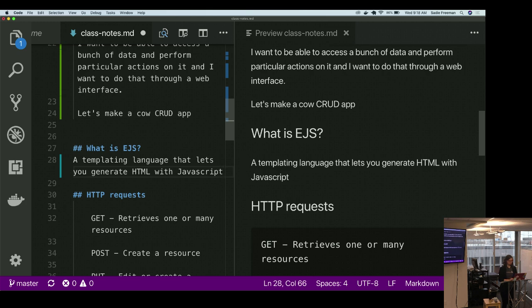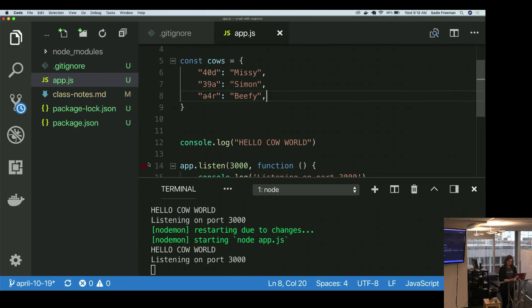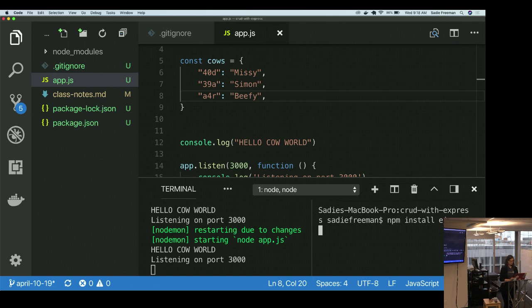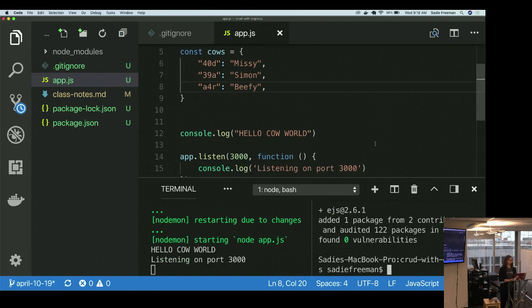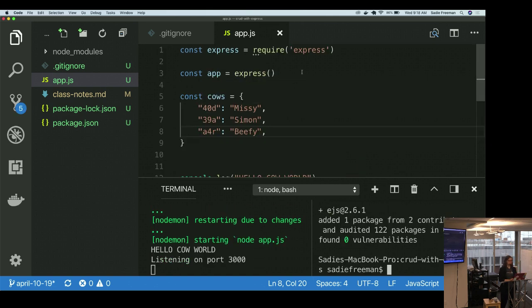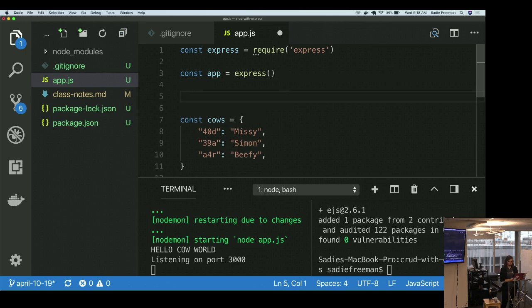JavaScript. Awesome. So we need to npm install EJS. Awesome, so that's installed. What I need to do now is set my view engine. We set this so that we can generate our HTML with the cows, and this is called rendering.